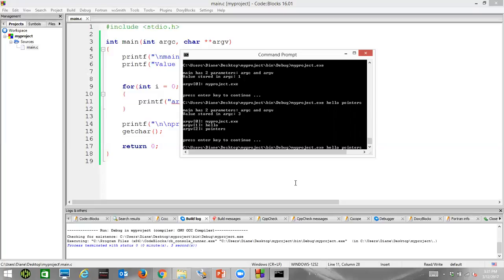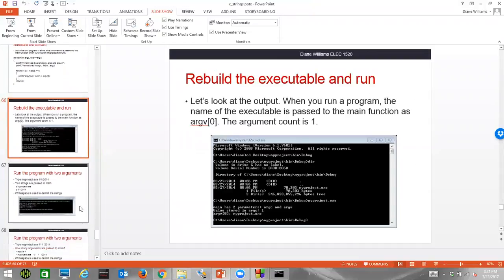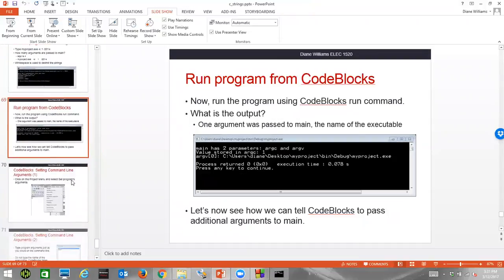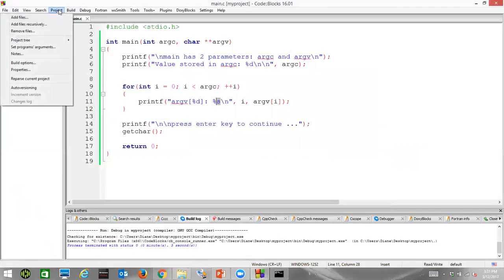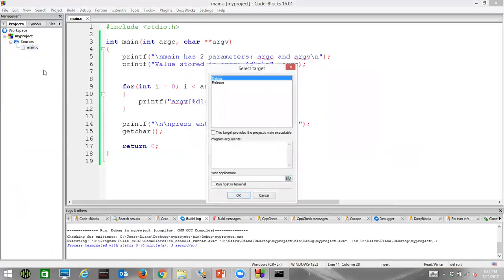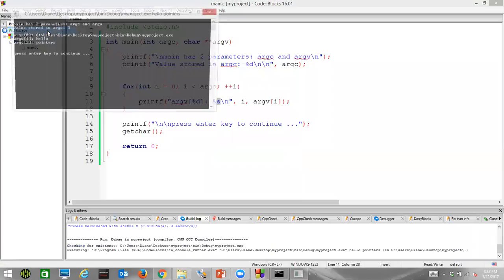Now, if you don't want to run your programs from the command line, then what Code::Blocks allows you to do, which is what this next series of slides starts talking about, is it shows you how to run the program from Code::Blocks and how to set arguments. So if you want to set command line arguments in Code::Blocks, I'm going to go to Project, set programs arguments. And by default, I'm in the debug target. Now, you don't type the name of the executable here, but remember before I typed hello and then I typed pointers? So I space delimit my arguments here. I just say okay. Now when I hit run, it will pass those additional arguments.